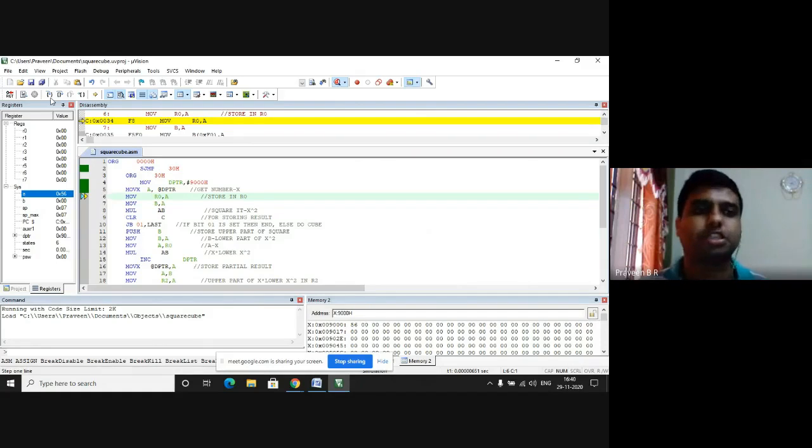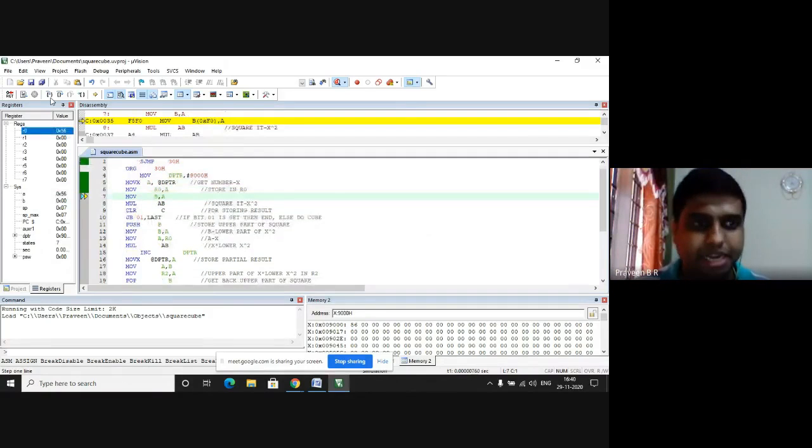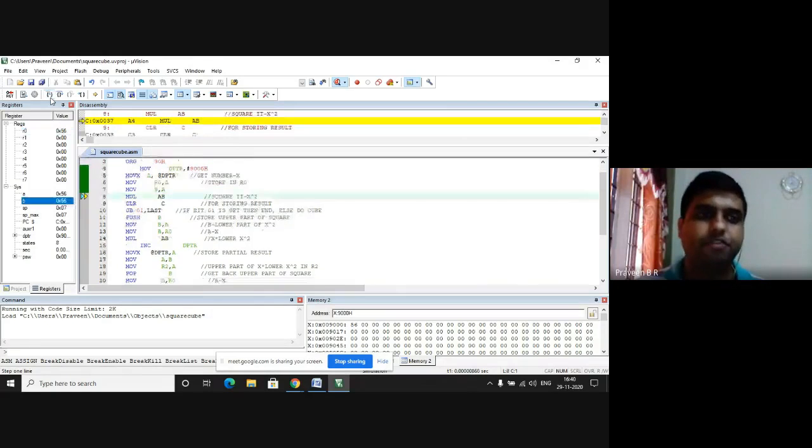Since the same data has to be used for the cube also, I keep this number in one of the registers. I can use R0 to R7, any of the registers. So I keep it in register R0. Next, I am going to multiply the data. To multiply, I can use only two registers, that is accumulator and register B. So the same number in the accumulator is brought to register B. When I say MOV B, A, 56 is brought again to register B.